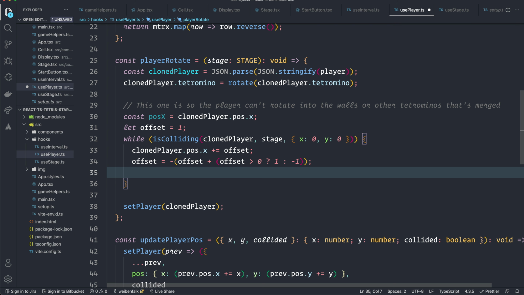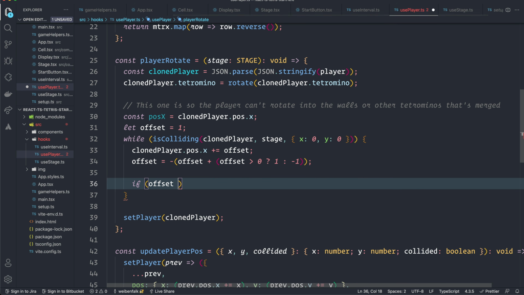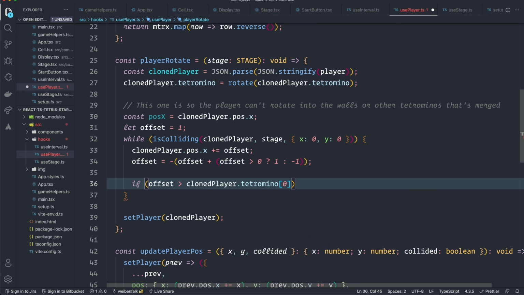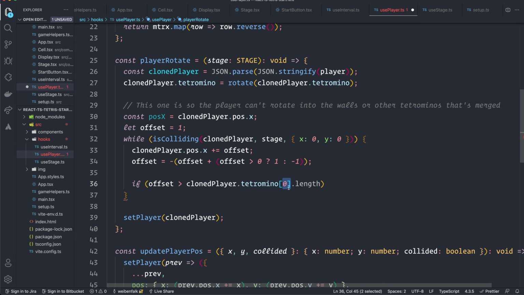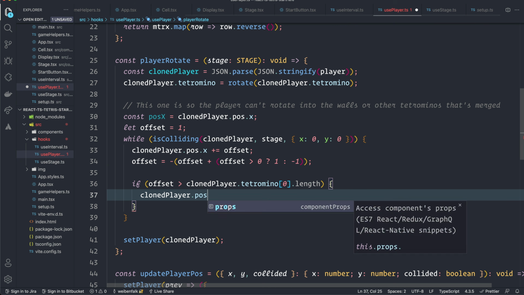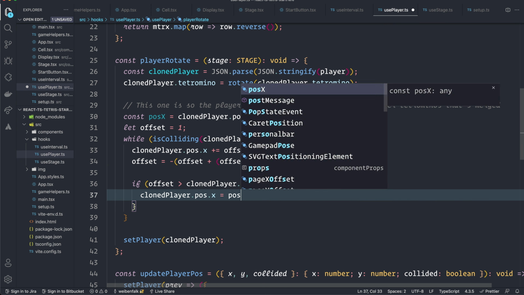And then we move the player away 1 step in the X direction to see if we can rotate there instead. So if offset is greater than cloned player.tetromino[0].length, and this is because I can use the first element here because I want the length of each row, and they are all the same length. So that's why I can grab the first element here to get the length. We're going to set the clone player.pos.x to equal posx.